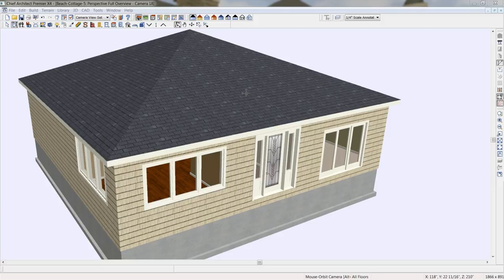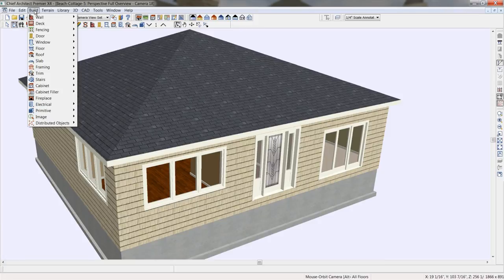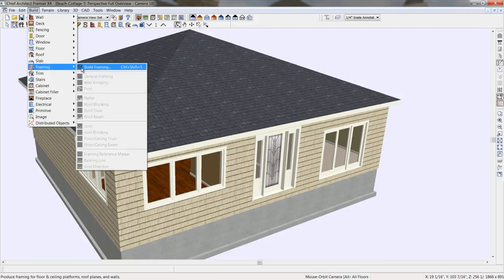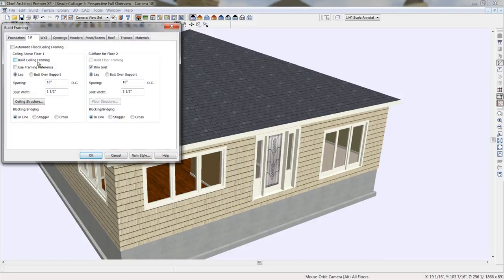The next phase that we're going to do is our framing. So let's open up our framing option and let's do our framing for the various sections. You'll notice in this dialog that I have several tabs. And if we come in here, beginning with the foundation, I'm going to build the floor framing, which would be the subfloor for the main floor, floor 1.